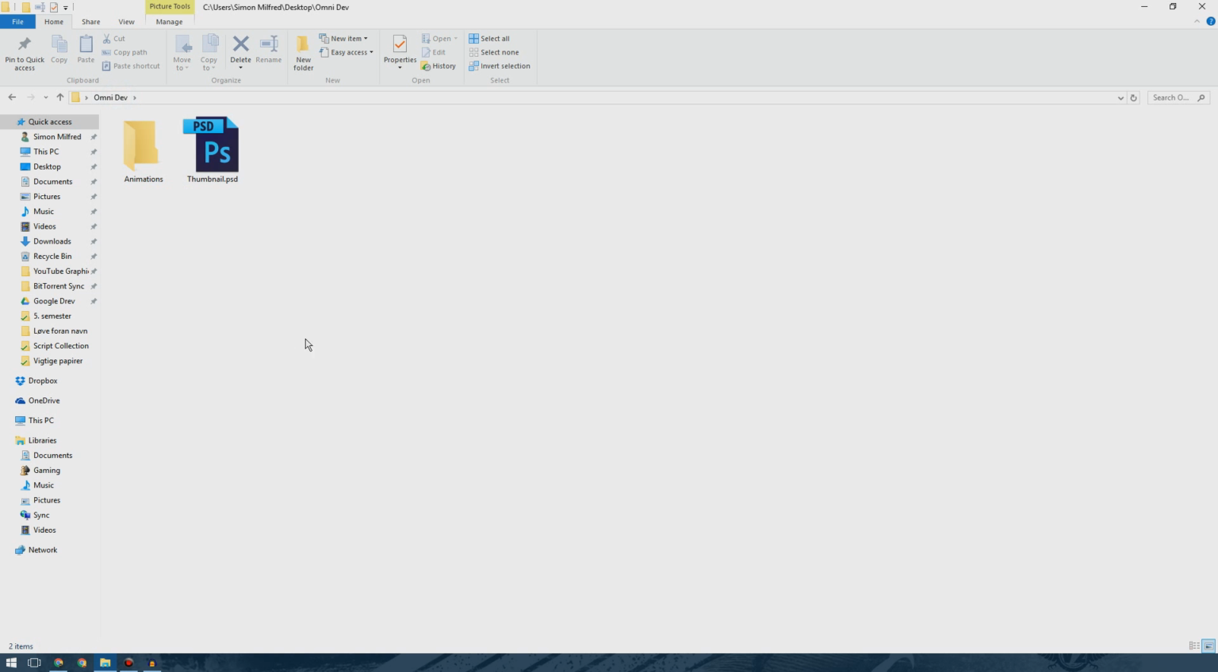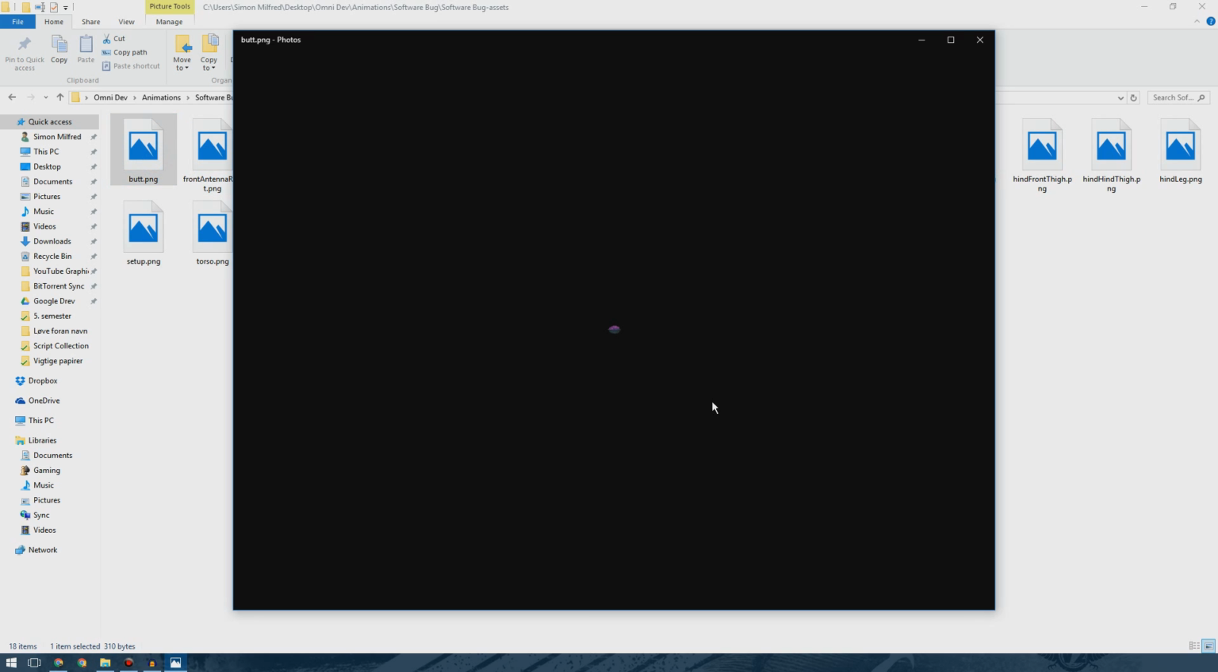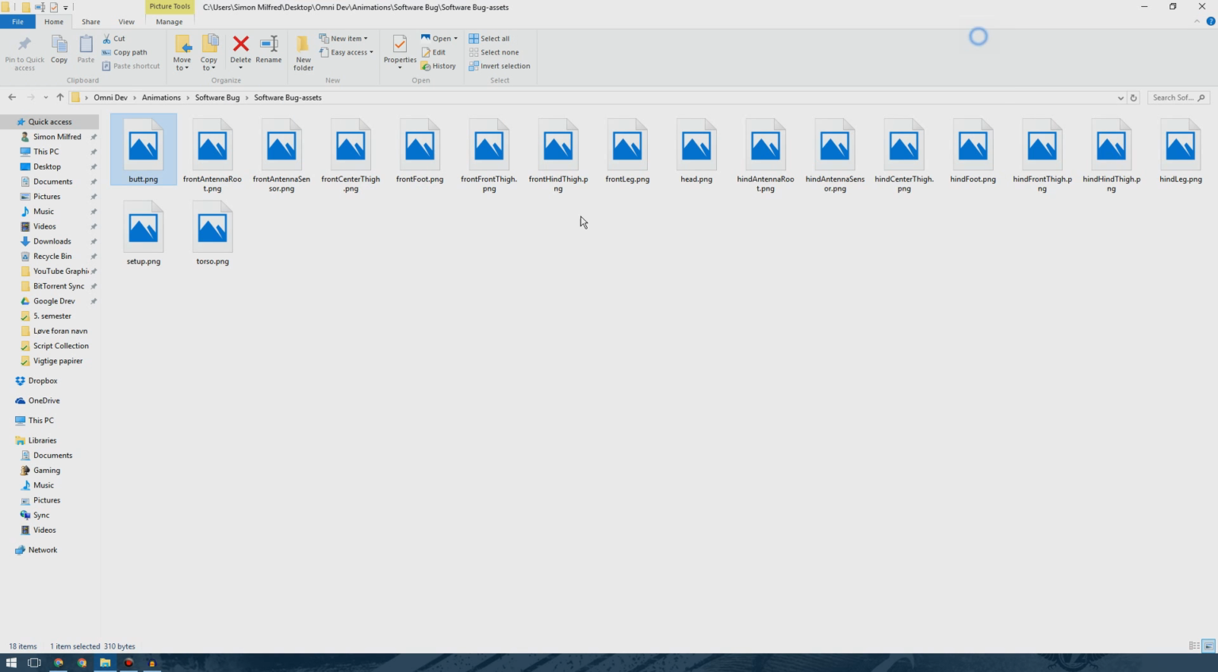Okay, you can then see if we go to animations and software bug, then we have our Photoshop file here, and then we have this software bug assets folder, where we should have all the parts we need, and currently they're pretty small, so hard to see, but they are there, and then we're ready to animate.